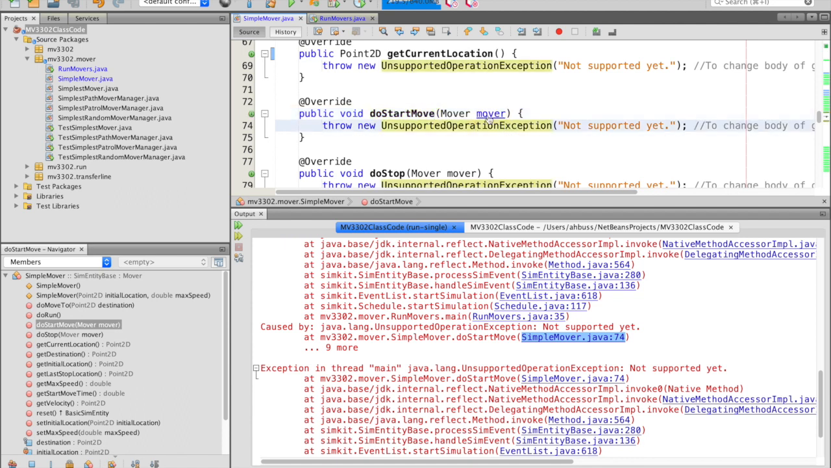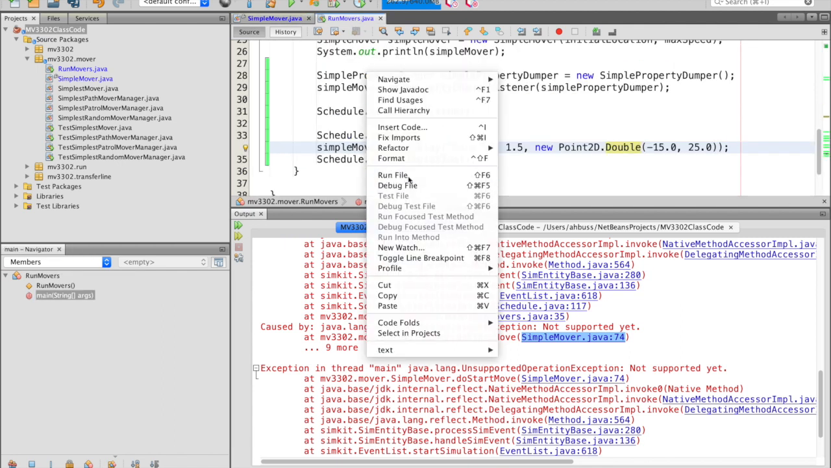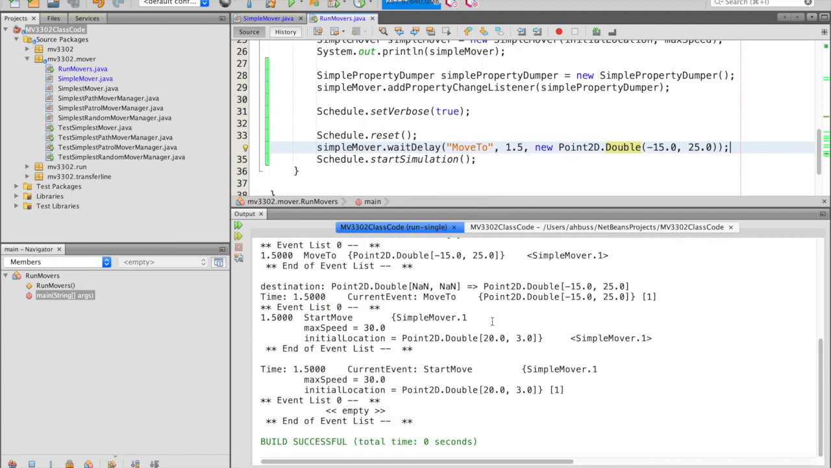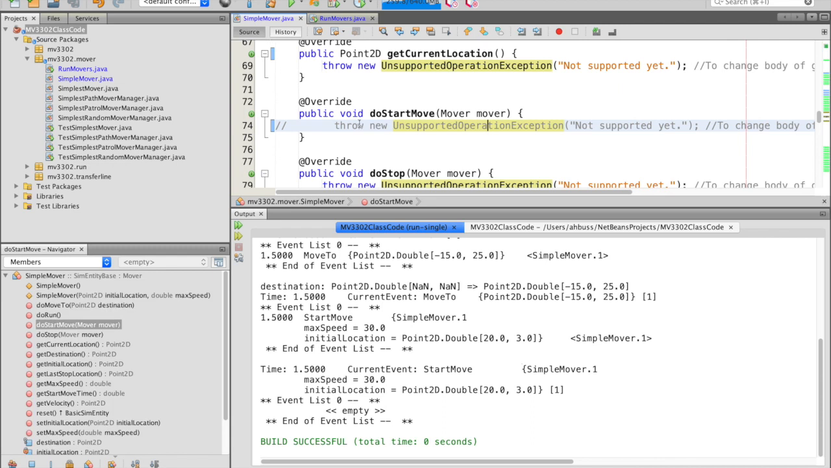So if we want to run it without all that, then we can simply comment that out, and then notice that the start move event actually occurs, but it doesn't do anything because there's nothing to do there.